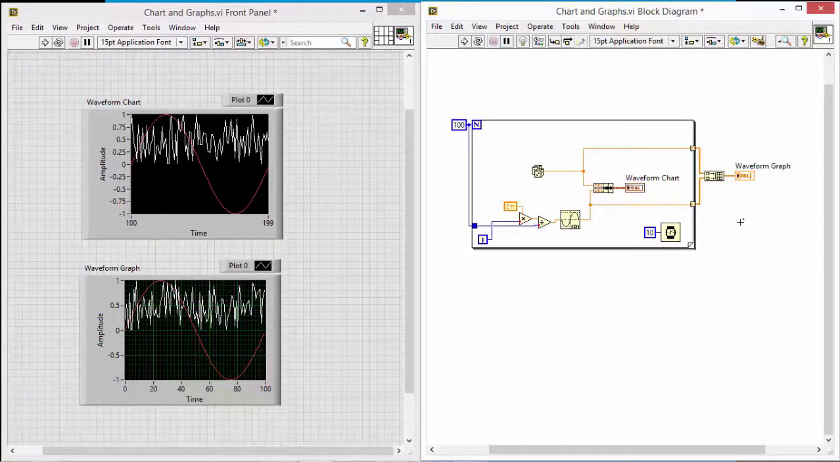We've been talking about waveform charts and graphs. We discussed their main differences. We looked at adding multiple plots to each. We changed their timing around. And I've been shamelessly encouraging binge watching by alluding to an XY graph discussion, which has finally arrived.